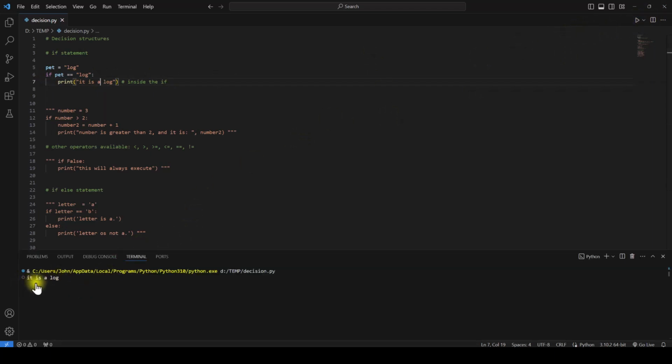So we've got "it is a log". I've assigned log to pet, and it's checked whether pet is equal to log. Yes, it is, that's true. So this line here got executed. Let's change this to dog.